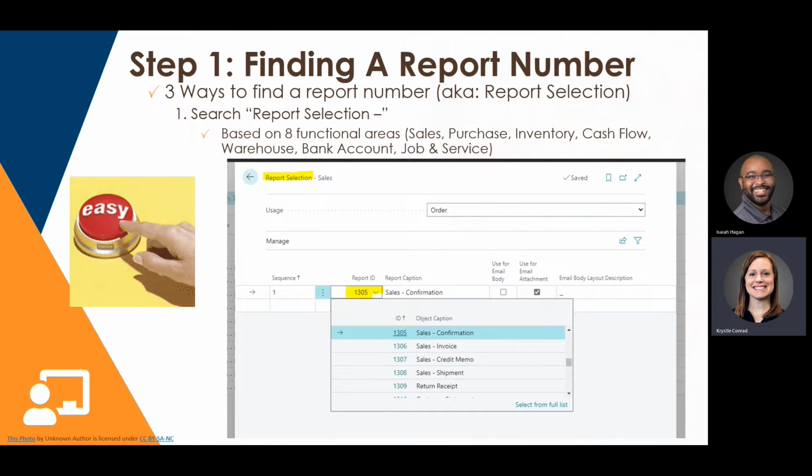Now that we got that out of the way, let's take a deeper dive into each of the steps and then finally get our hands dirty and customize a report. The first step is to identify which report number you're using. Let me show you a little bit about that.